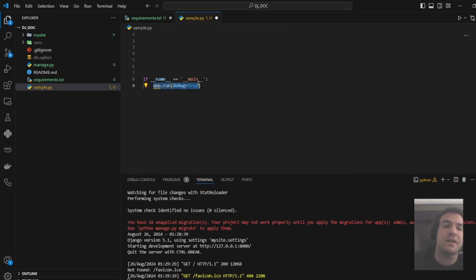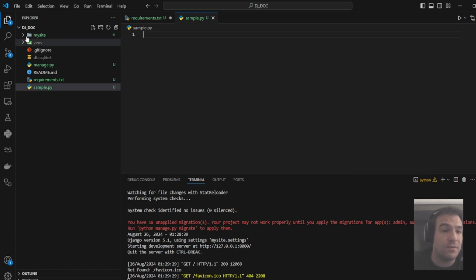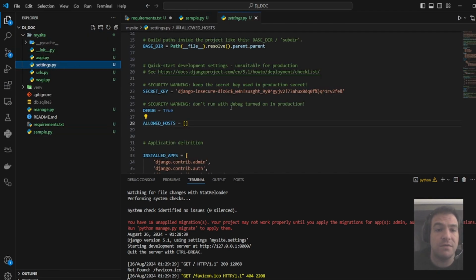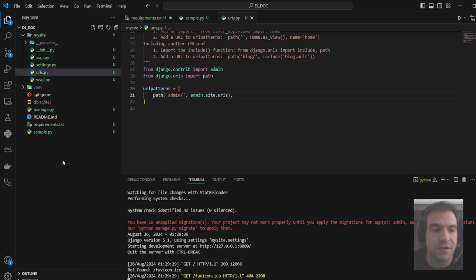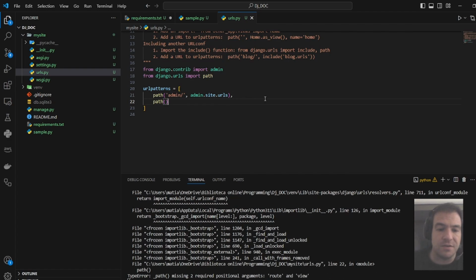Well, here Django takes care of this for us within the configuration file, settings.py. If you see here, security warning: don't run with debug turned on in production. But since we're not in production and we're developing, debug mode is set to true. And since this is set to true, every time you make changes while the server is running, for example if I change something on the URL side and add any path, and I save, you will see that the server reruns.